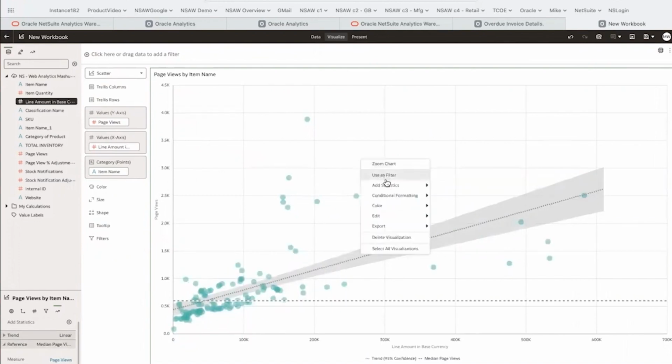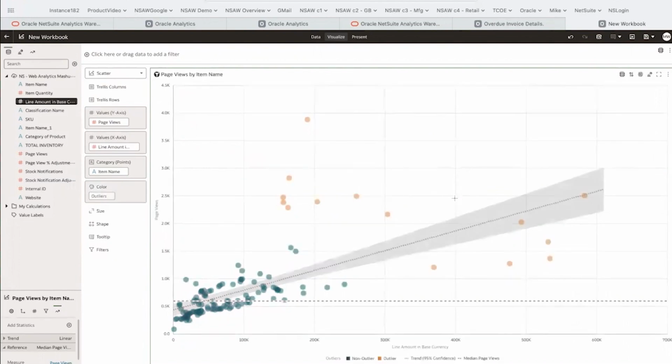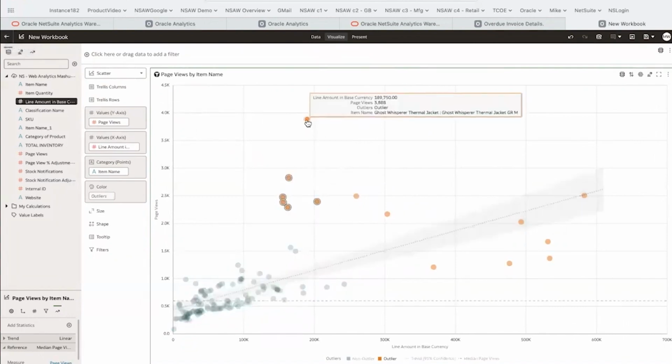Or perhaps there is just too much data and we need help identifying those outliers. Here we can see that there's an issue with the revenue these items are generating as it relates to page views, so that's something we will want to investigate.